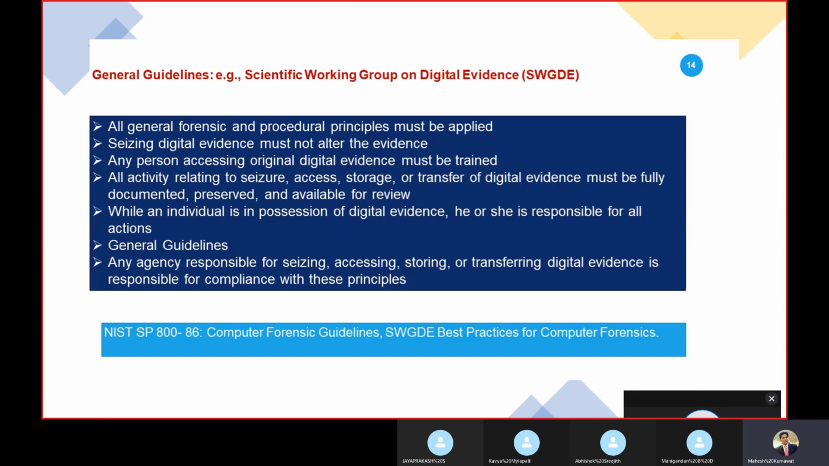All activity relating to access, storage, or transfer of digital evidence must be fully documented, preserved, and available for review. Once you are accessing, storing, or transferring digital evidence, you need to document all of it. You need to preserve the information someplace, available for review by the court. Suppose it's going to be admissible in court, and the court says, please provide me some documentation. Let me know who used this. What was the date? What type of account was created at that time? All that preserved information is documented and available for review. Everything should be available as evidence.